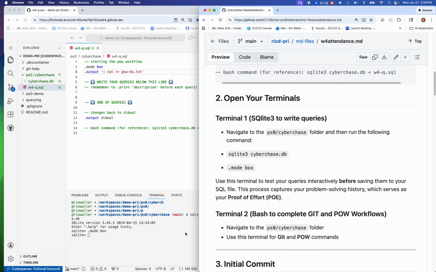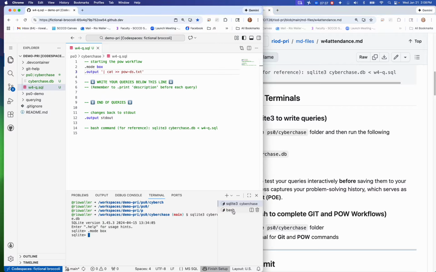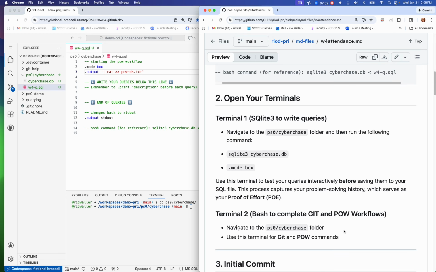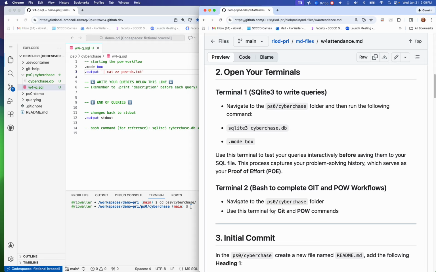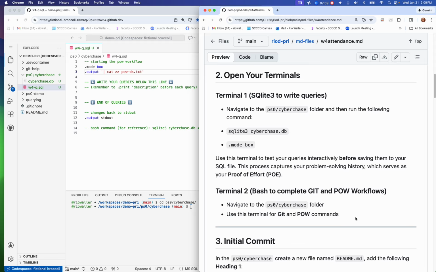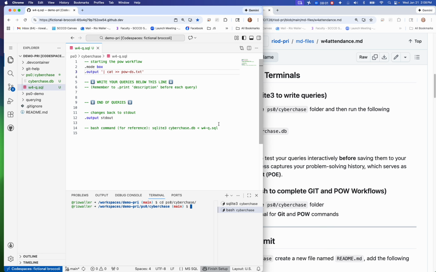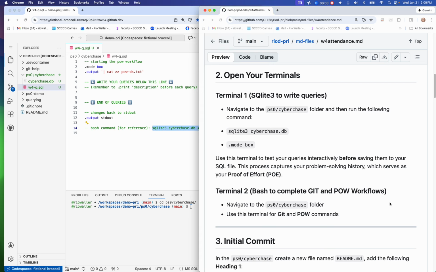Now I'm going to come over here to my second one, which is already in bash, but I'm going to change it to cd, dash, and then cyber. So now I'm in that directory. And now I don't need to do anything here because that's already there. This is where I'm going to do my git and my proof of work, where I actually run this command to output that there.